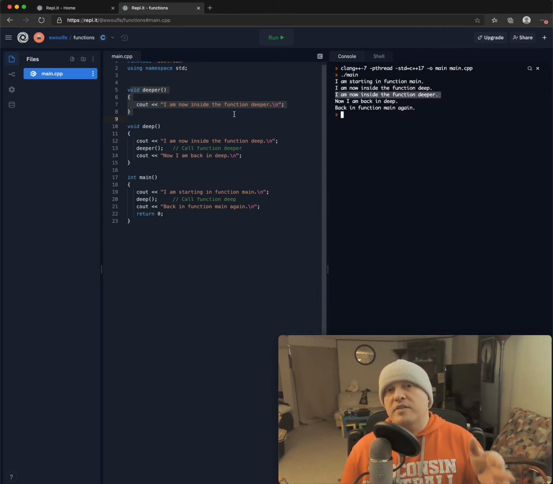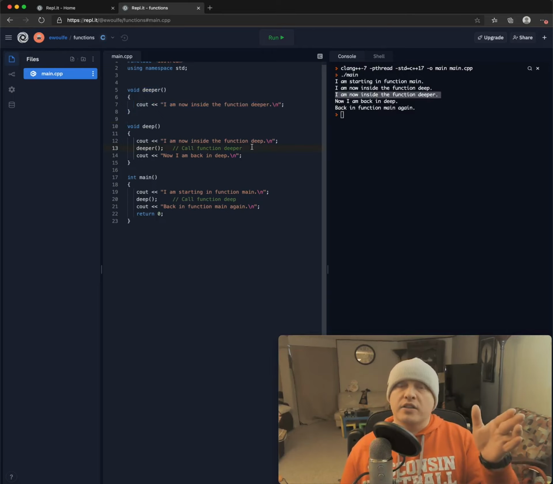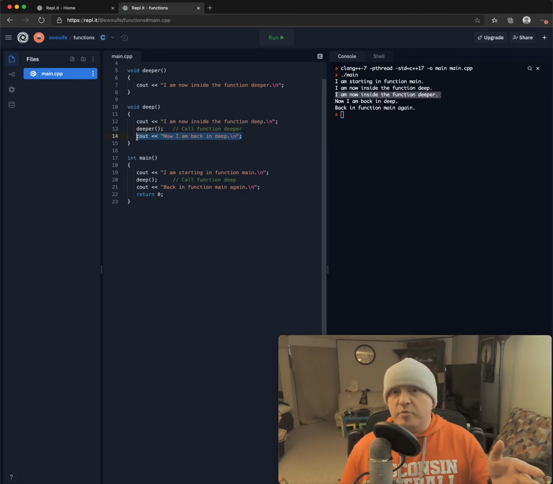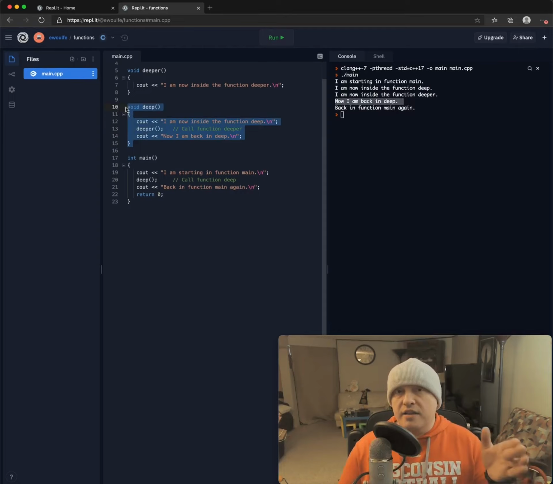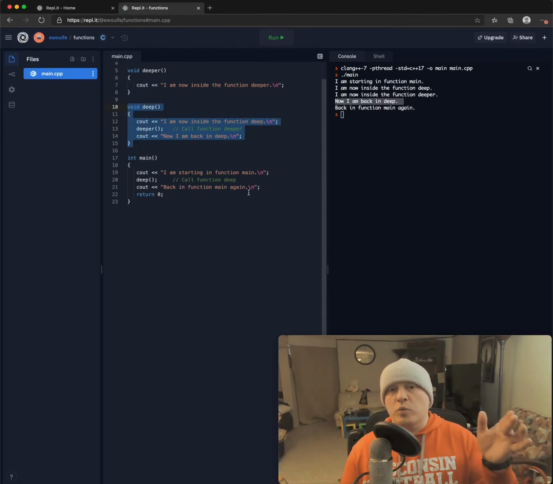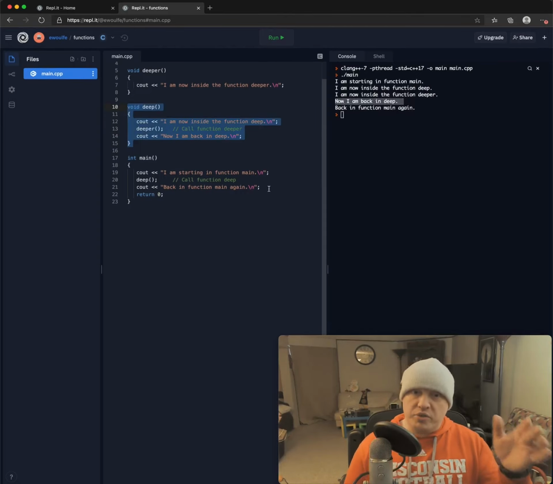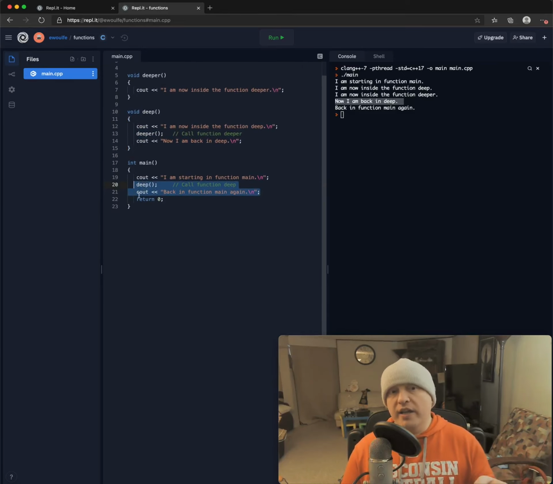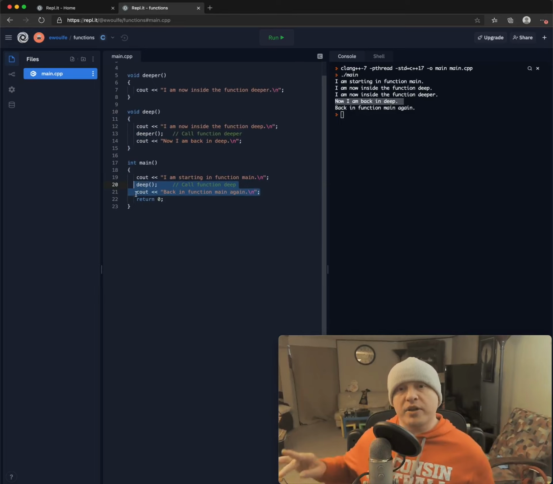I am now inside of function deeper. When this is done, it returns control back to deep, the line immediately following what the calling function was. So then we can see that it is back in deep. That's the second to the last line. And as soon as this is done, the flow of control is returned to line number 21 here inside of main, so that we can see back inside of main again.